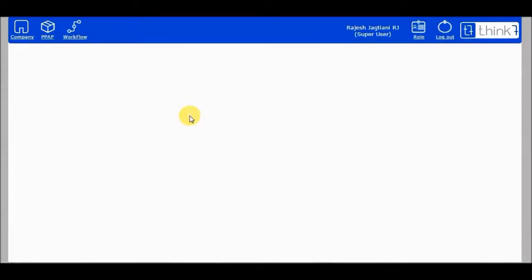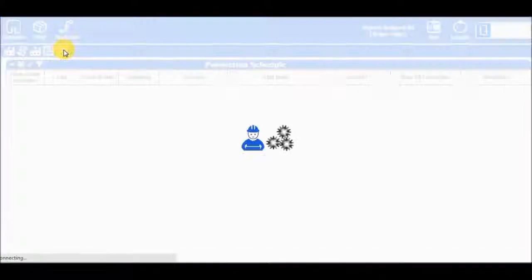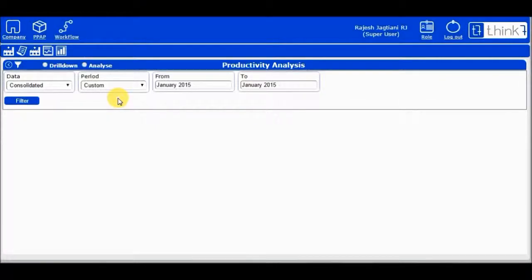We have also introduced productivity analysis graphs in this release. You can access these graphs by clicking on the workflow icon on the top and then the graphs icon present here. You can view the productivity and rejection data in the live graphical form here. You can select the filters to get the charts.